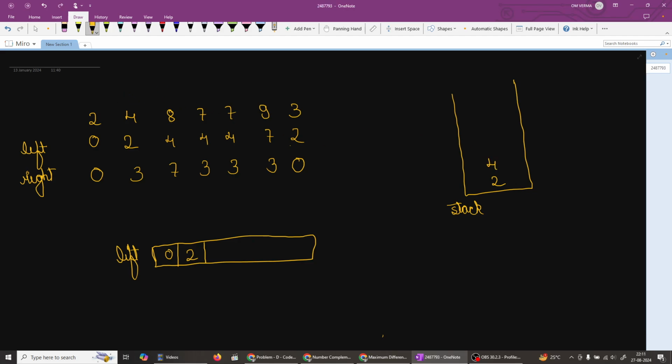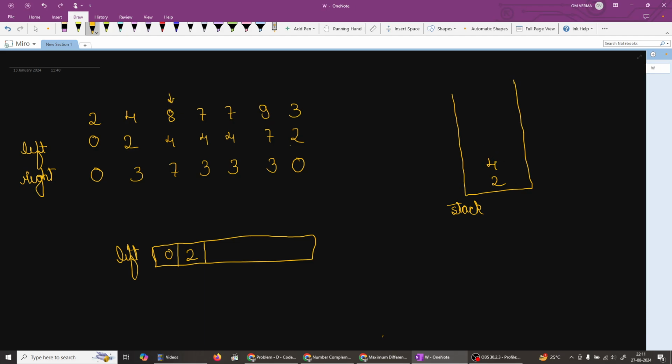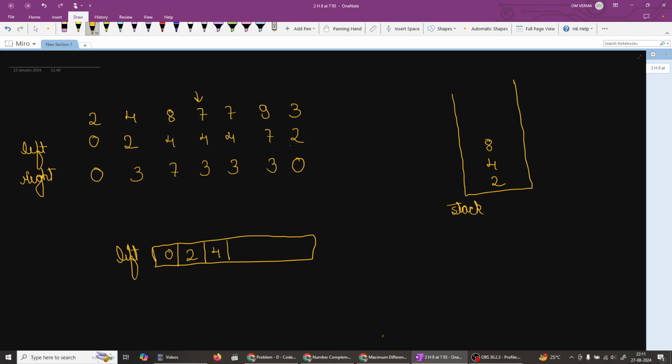Now here comes the turn of 8. We'll check if the stack is empty. No, the stack is not empty, there are elements in the stack. We'll check if the stack top is less than 8. Yes, the stack top is less than 8, so we will put 4 in our answer. Now we'll insert 8. We'll go to 7. Now it's the turn of 7. Is the stack empty? No, there are elements in the stack. Is the stack top less than 7? No.